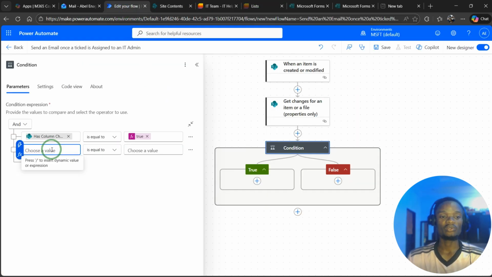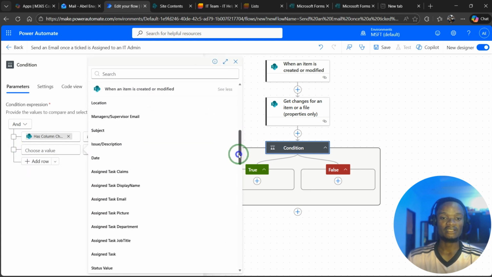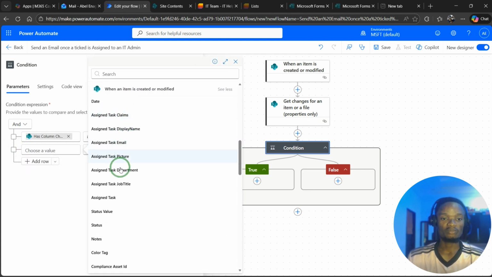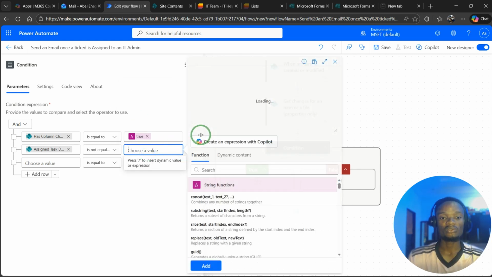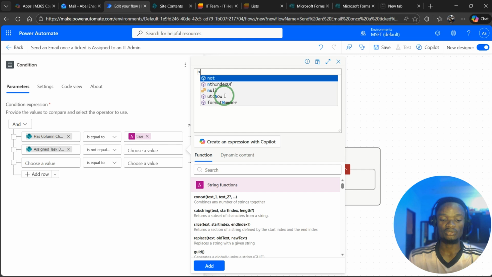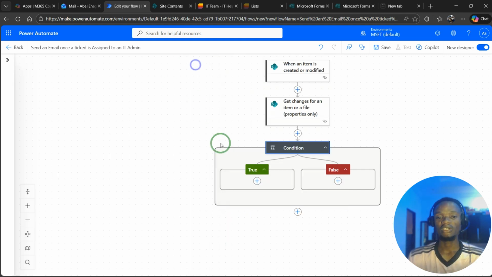So for that case, we'll add another condition, which is still, this time we look at the assigned task value. We can pick, let's say, assigned task display name. So we say, okay, if it's not equal to a function, and then the function will just use null. That's how we're going to work with the condition.